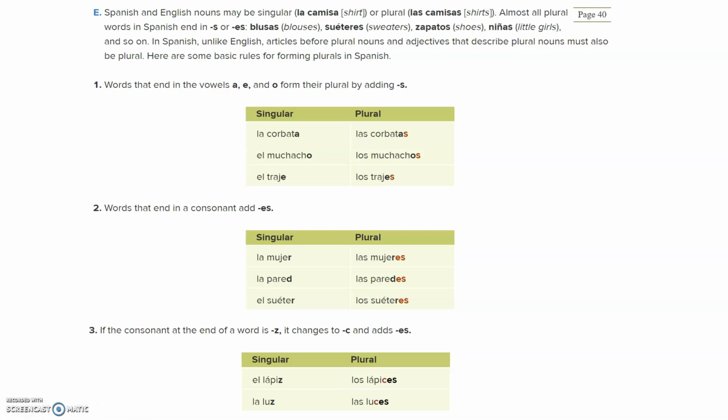Okay, and then how do we determine singular and plural? If it ends in a vowel, such as a, e, o, you make the plural form by adding s. Okay, so la corbata, singular, las corbatas, plural.